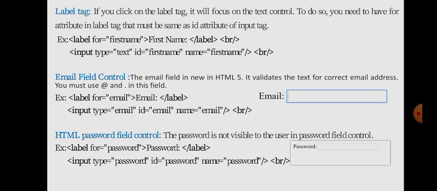Here I am taking the label for, which defines the label name for the text box. Label for is equal to email, and this capital Email will be presented on the web page. And input type is equal to email, ID is equal to email, and name is equal to email. This ID attribute creates the uniqueness of the email IDs.